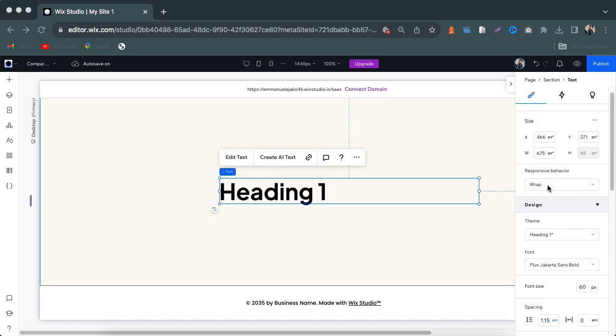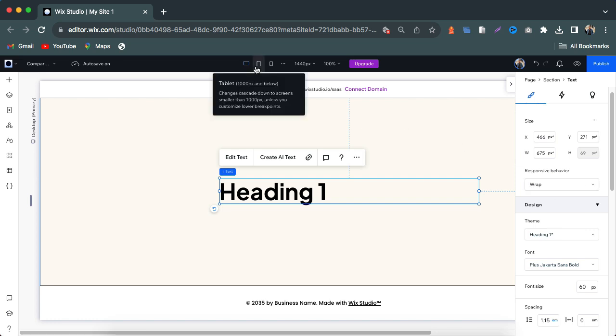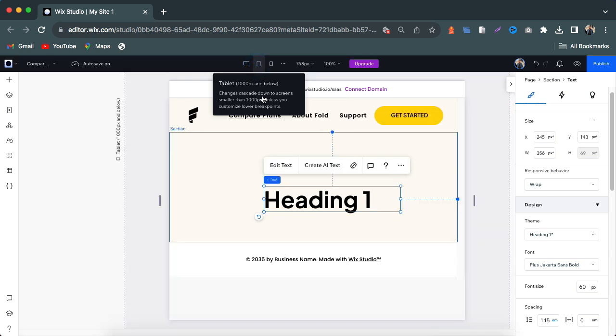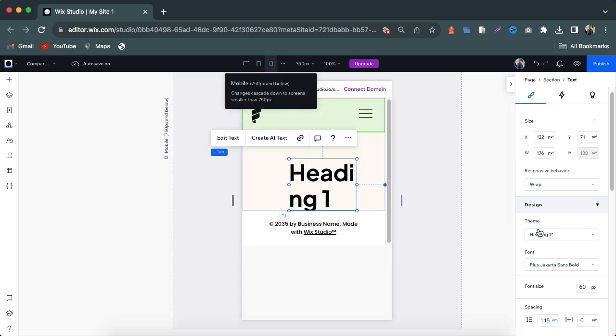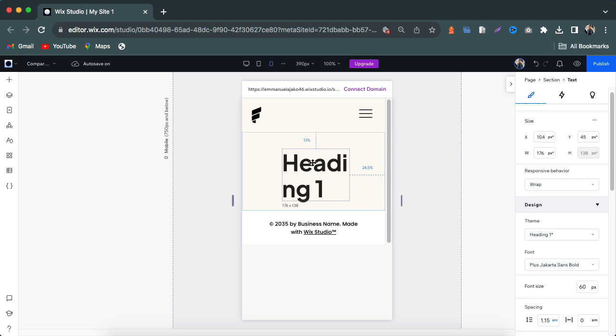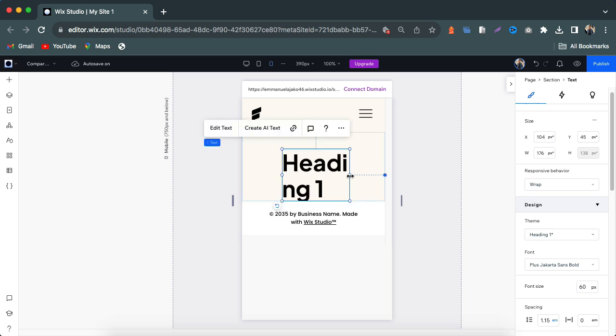The other responsive behavior option is wrap. This is somewhat similar to scale proportionally, as it wraps to fit the bounding box on other screen sizes. On tablets, the font size still remains the same, but once you go to mobile, the text collapses to wrap around itself. So that's one option, text wrap.